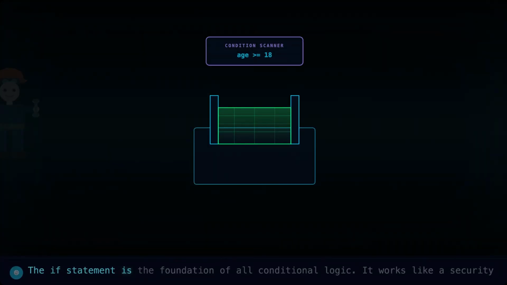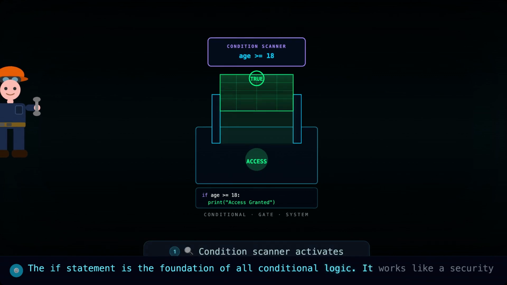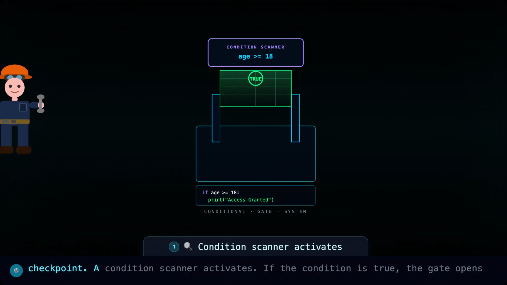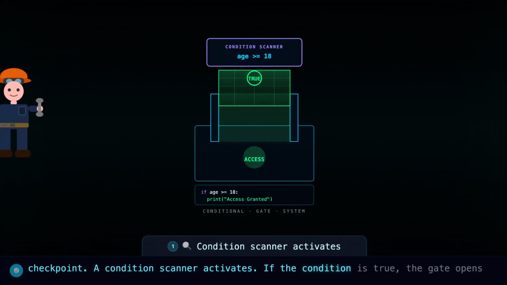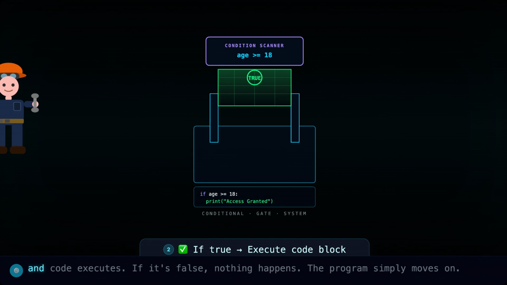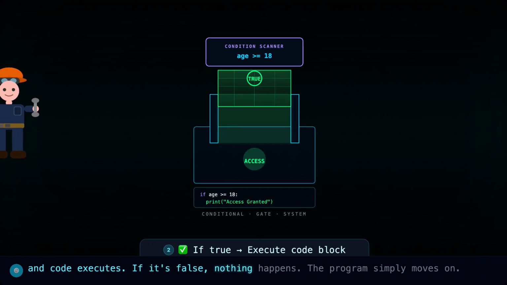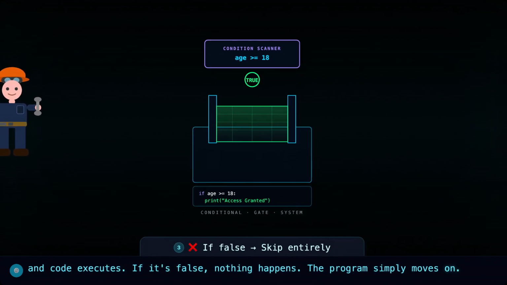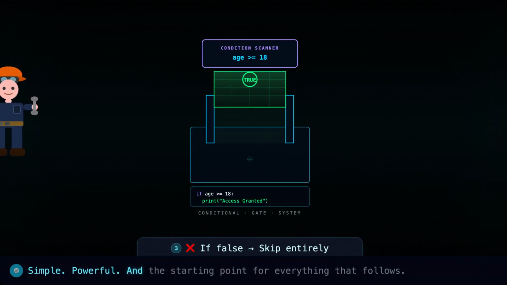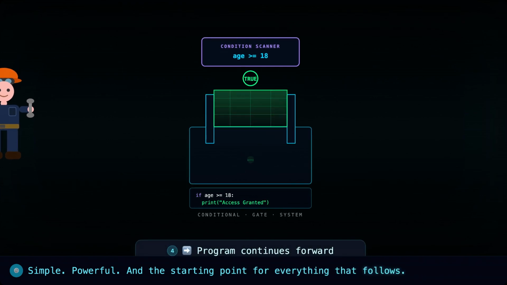The if statement is the foundation of all conditional logic. It works like a security checkpoint. A condition scanner activates. If the condition is true, the gate opens and code executes. If it's false, nothing happens. The program simply moves on. Simple, powerful, and the starting point for everything that follows.